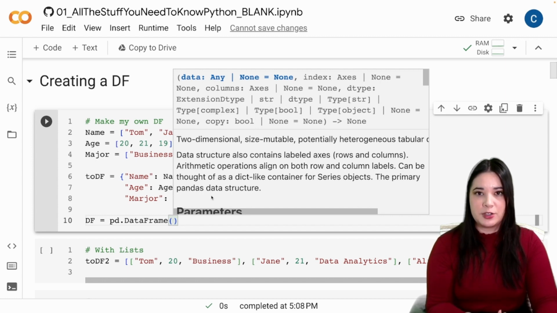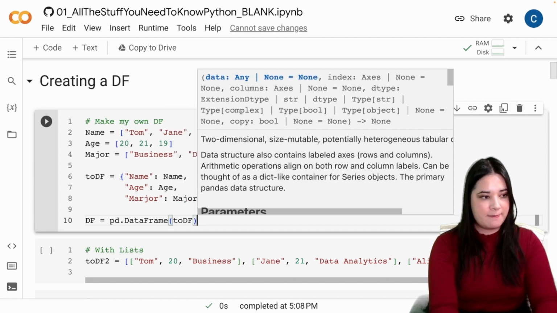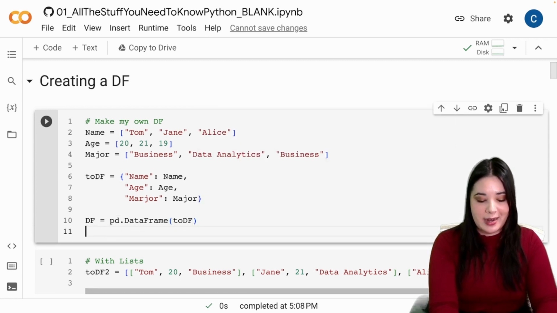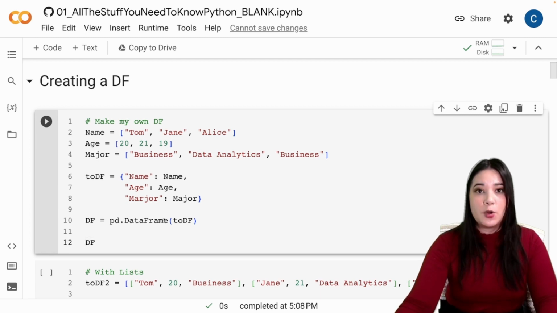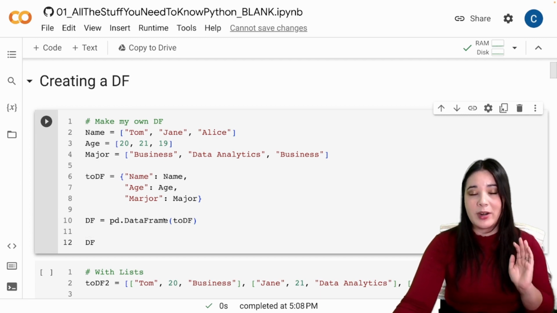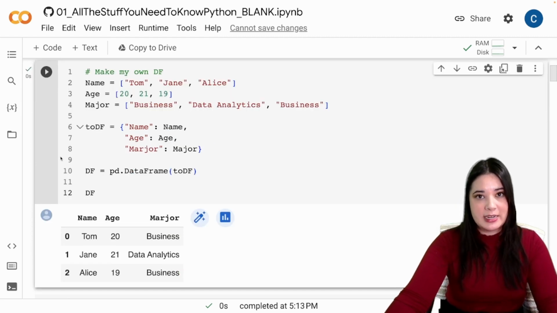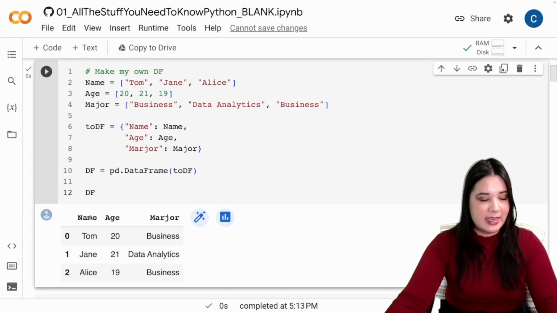Now, inside this function, we're going to put the dictionary that we just created. So I'm going to say 2df. Now when we run this, it will create a data frame. So let's go ahead and look at our data frame. In a notebook, I can just type out the name of an object and it will output when I run that cell. So let's go ahead and run this. You can see that we've created a data frame and the notebook displays it as our output.